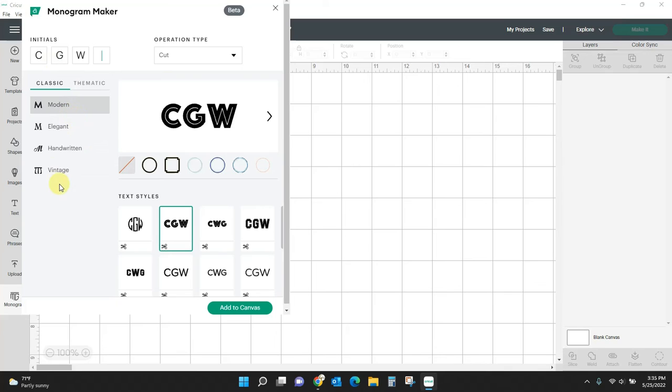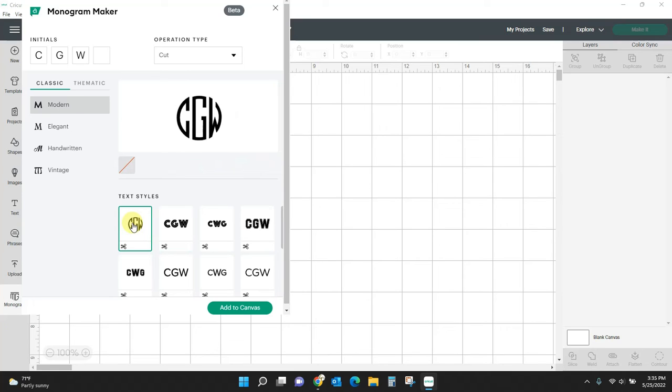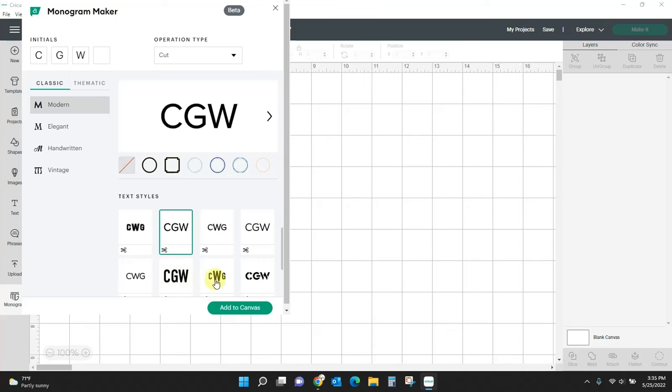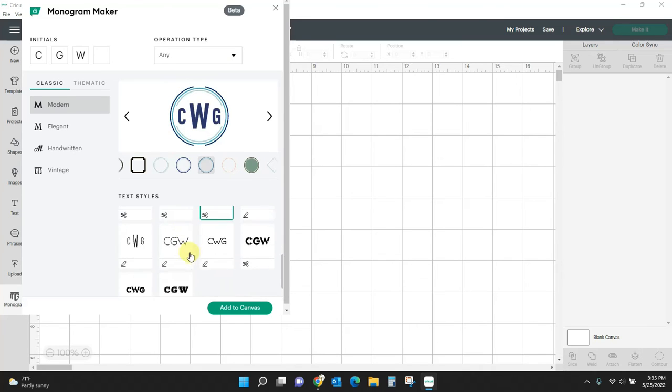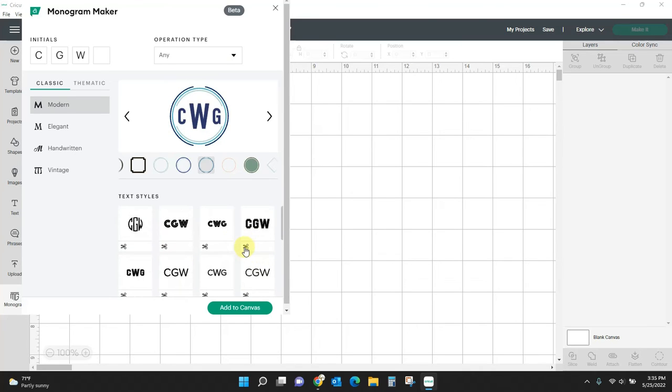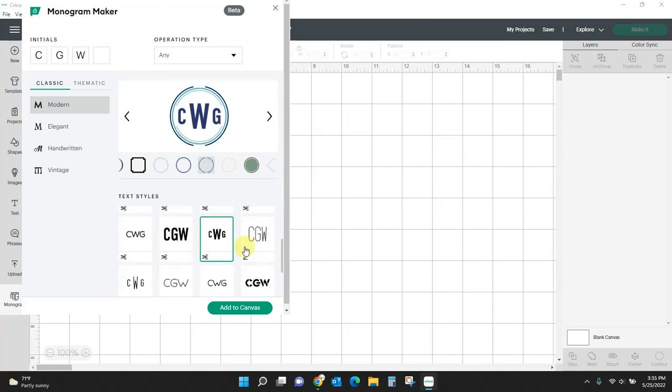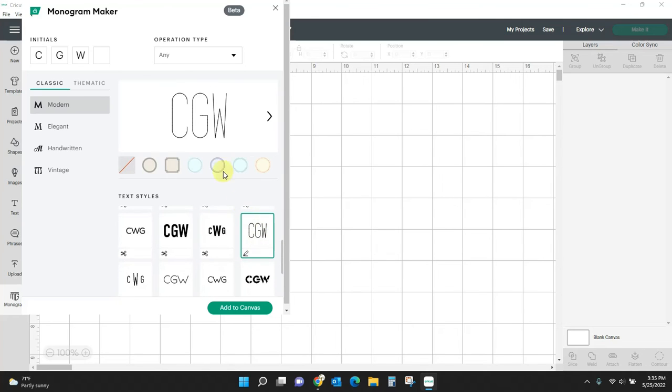And then you can pick from all kinds of different things. So let's say modern. We can come over here and we can do just your basic simple. We can do this. We can do this. We can put frames around it. Right now I have it set to just do cut, but you can do any, which will show you things that if it has scissors, it cuts it. If it has the pen, it draws it.